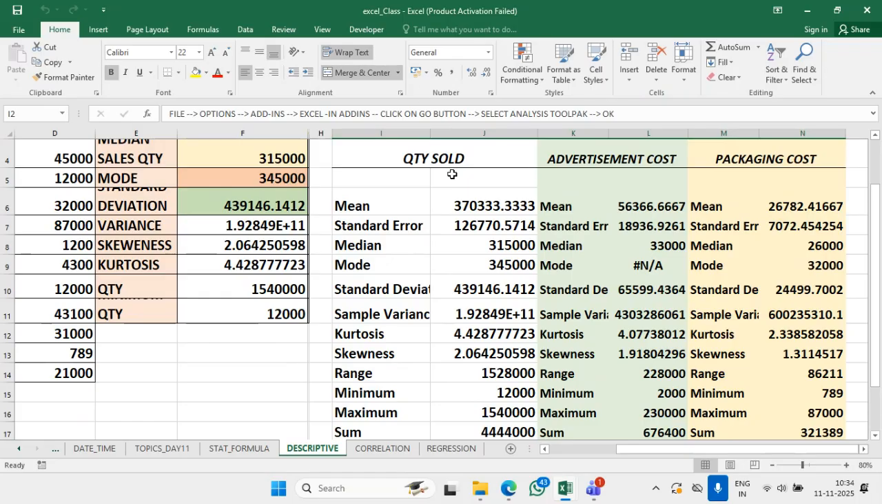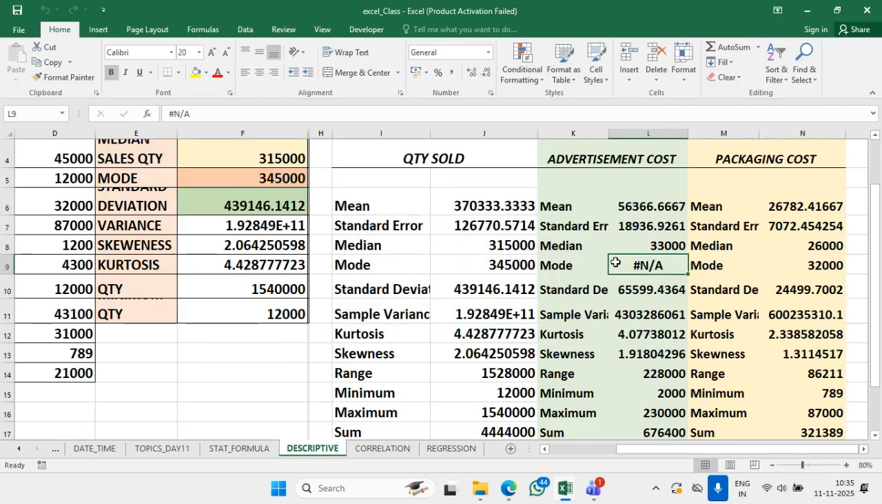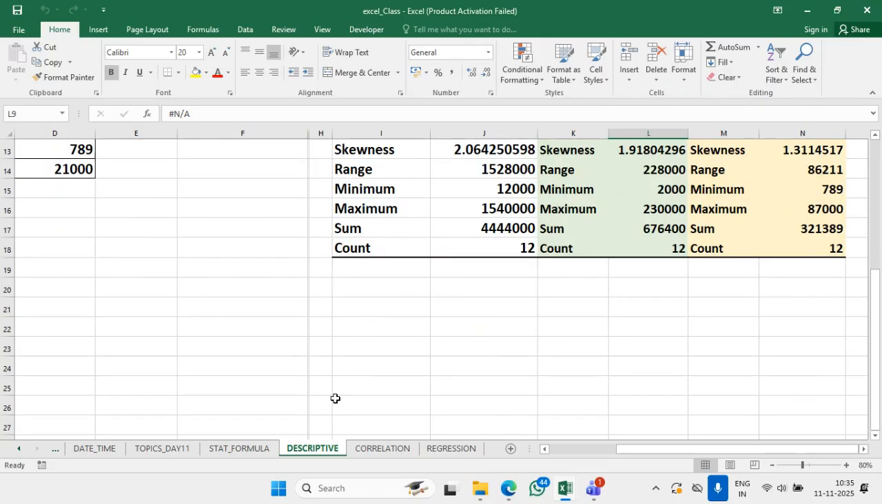However, we have also seen that when we are doing it using the formula, if there is any change in the data, the results will be reflected immediately. However, if we are doing it using the descriptive statistics or data analysis toolpak, in that case the results will not get updated automatically. You have to recalculate it. Okay, so that part we have seen.